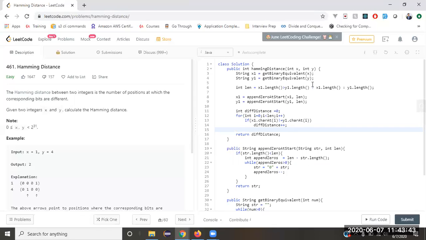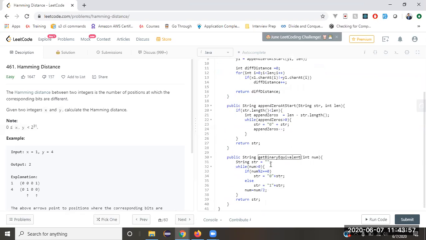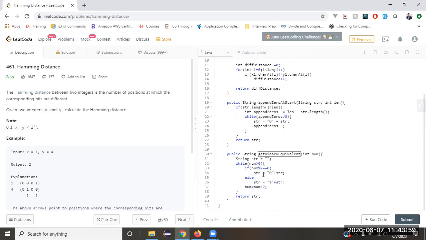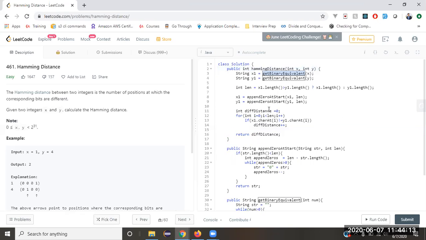So this is an easy to understand solution. Let me explain what I'm doing over here. First I get the numbers x and y. I get their binary equivalent by calling this method. Since binary is based on division by 2, we check if the remainder when divided by 2 is equal to 0 or not. Using this logic, we'll get the binary equivalent of all the numbers that we pass. After that, we calculate the length.